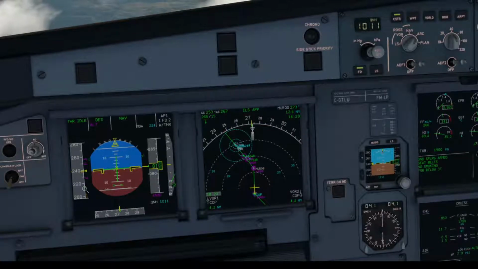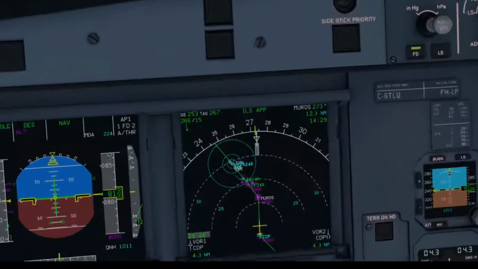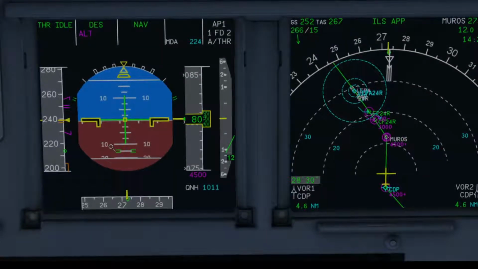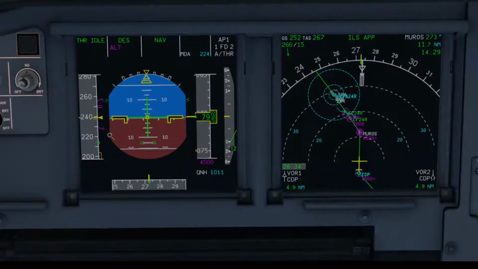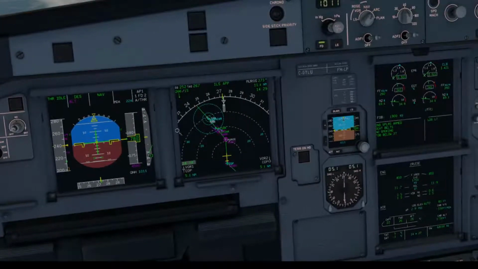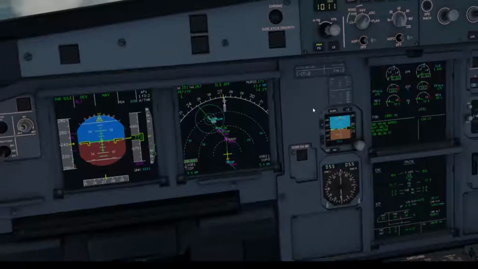So the speed over here, that little green dot, is actually called green dot speed. And it is the speed that the aircraft is recommending later on when we get into the approach phase. Because right now we're still on the arrival.